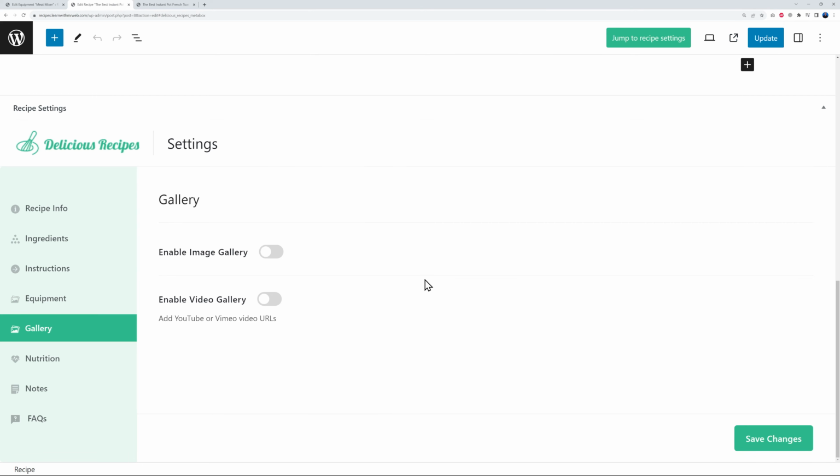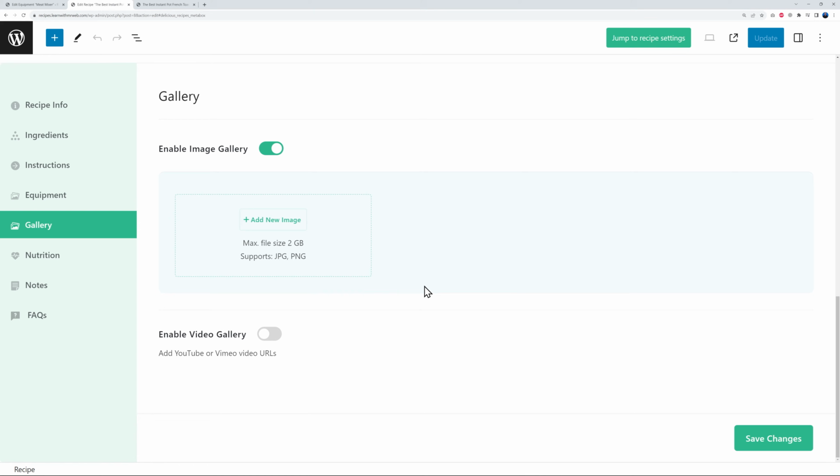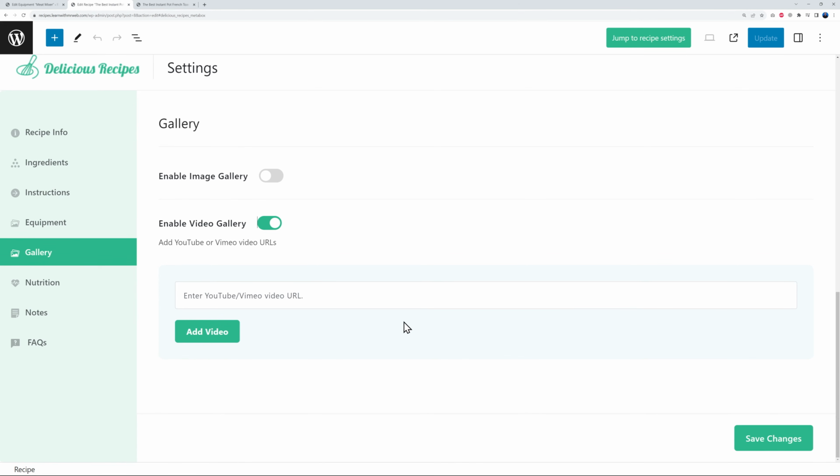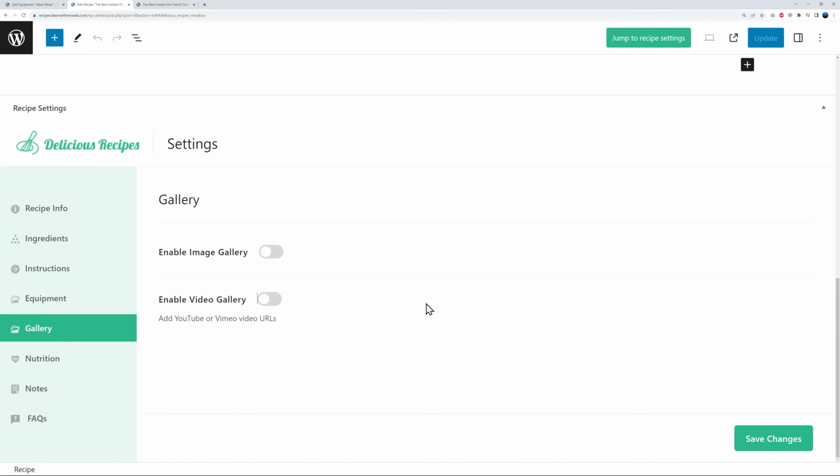So after this, you have the gallery. So if you want to enable the image gallery, you can upload several pictures to show maybe what it looks like or the finished product. Once they've cooked this type of recipe, what will it look like? So it's nice actually to whet everyone's appetite, obviously. And you can do so as well with the video gallery. So if maybe you have multiple videos you'd like to show, insert them right here. Okay, so that's basically it.